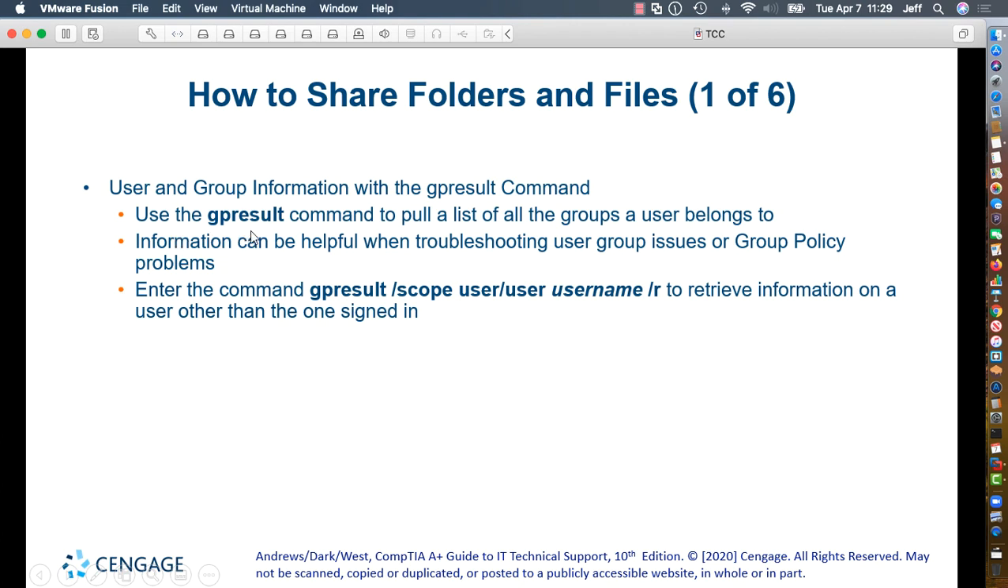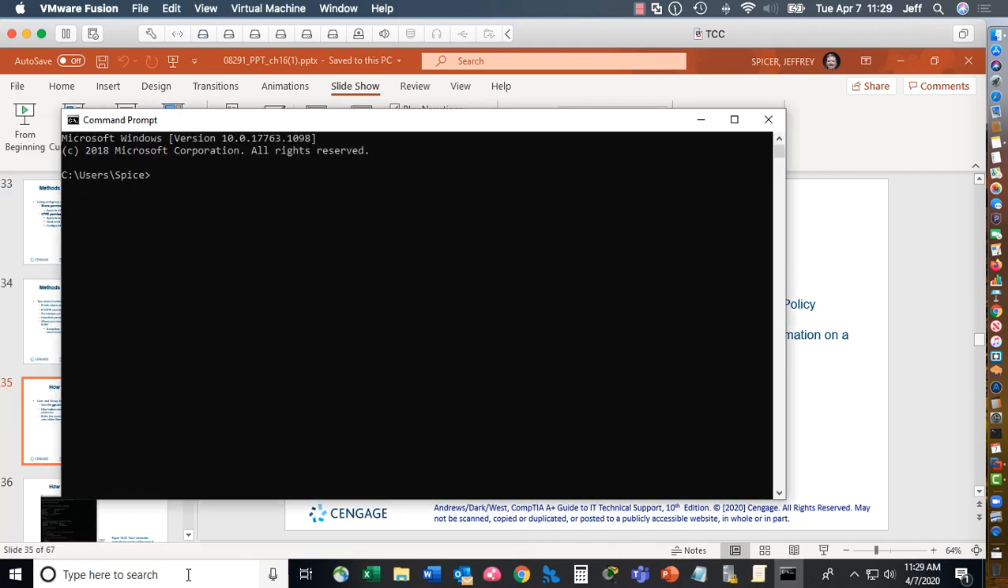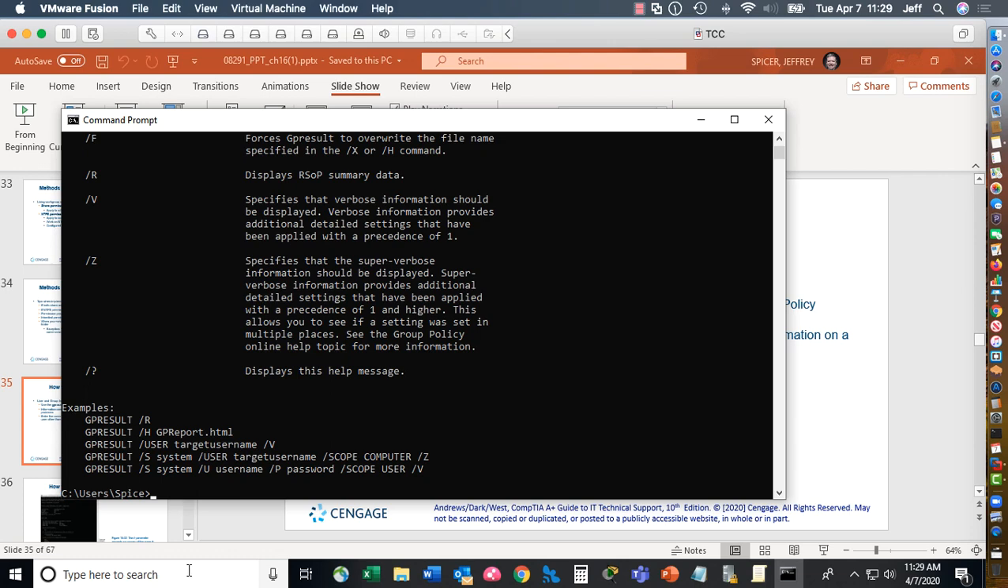All right, gpresult, to pull up a list of groups a user belongs to. And then you could use gpresult /scope user /user username /r if you want to retrieve information on a user that's not signed in. gpresult will give you the results for the person signed in. So CMD, gpresult /r.